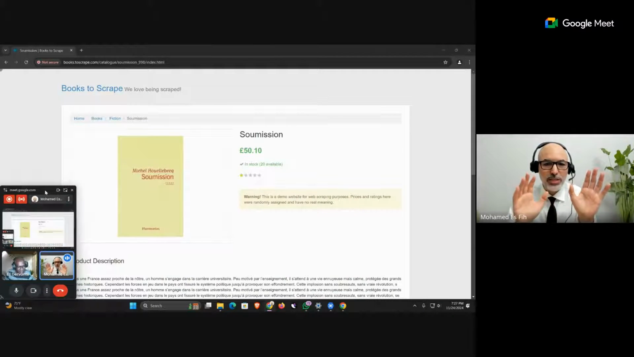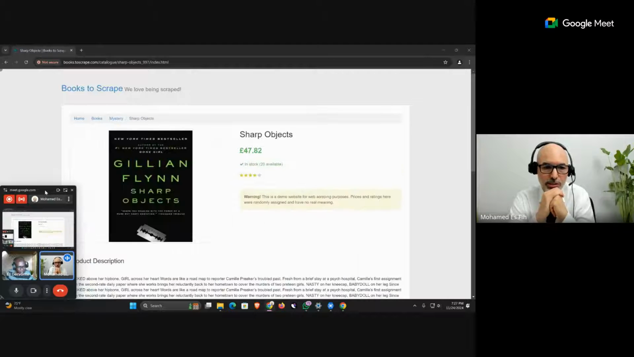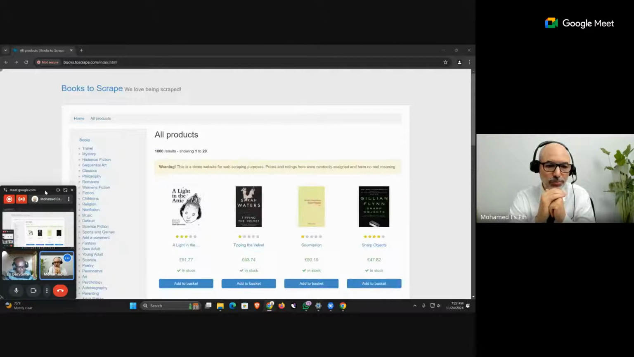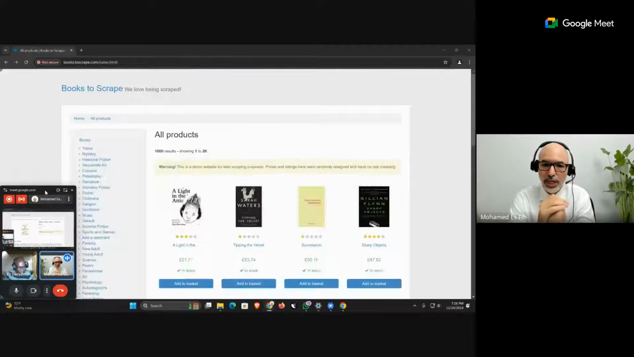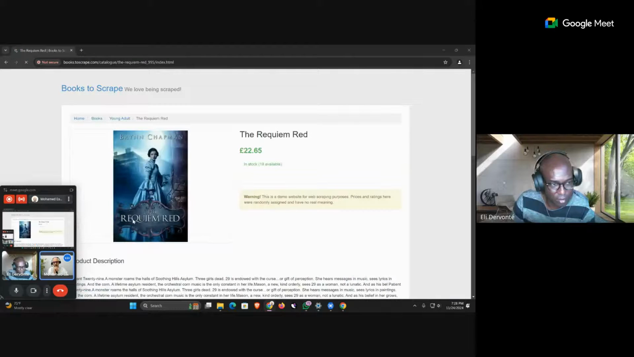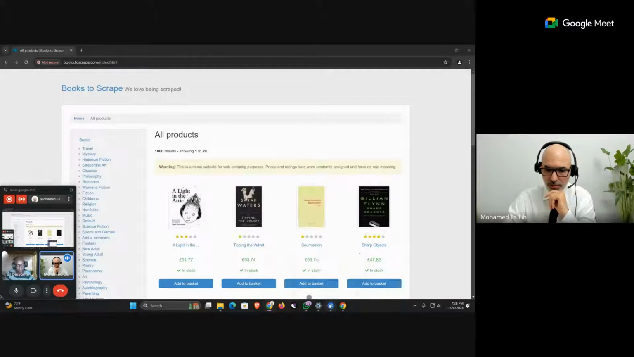It only waits 3 seconds, and it opens every book. So we need to reach Sapiens. So let it go until Sapiens. I think it's after Gillian. There is Sapiens. Okay, good. I let it extract. Now we can stop it. Oh, let's give it one more. The Requiem. All right, good. We have enough. I go back to Artilla.